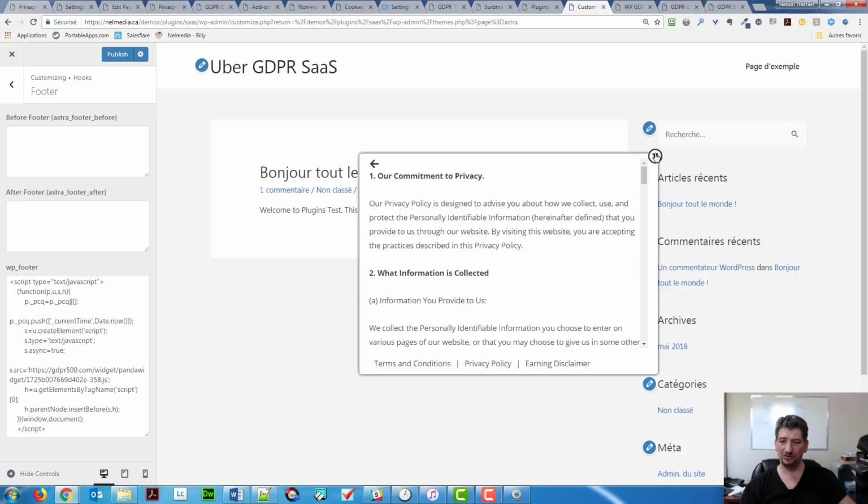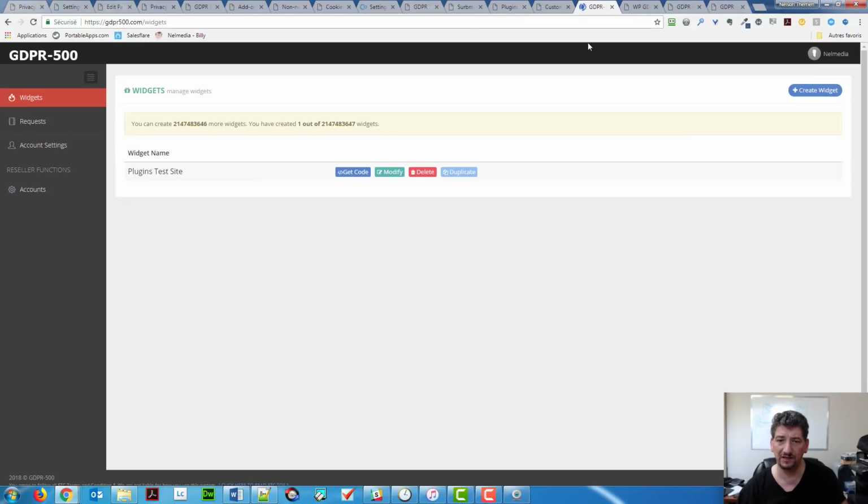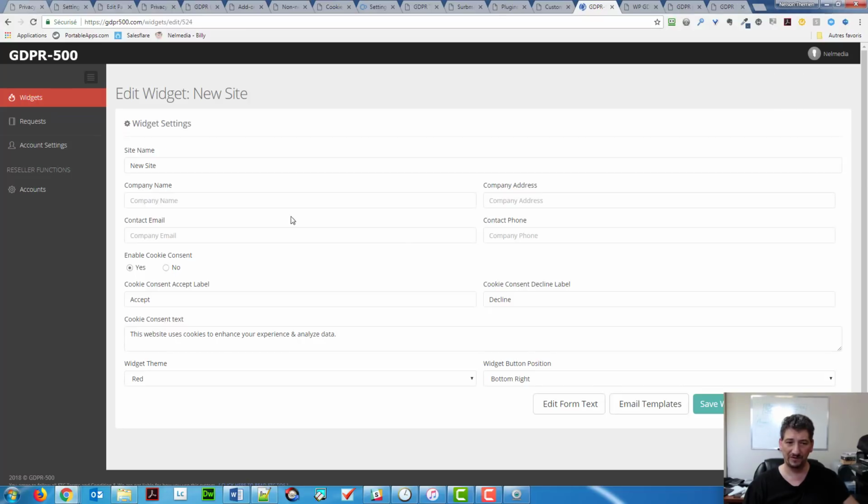Now let me show you what it looks like in the back end. All right, so here's the interface. Whether you have the reseller account or not, you will have that option here. So you have the widget. You can create any new widget here, and you will create a new widget for each website. You will put the site name, the company name, and so on, all the information.